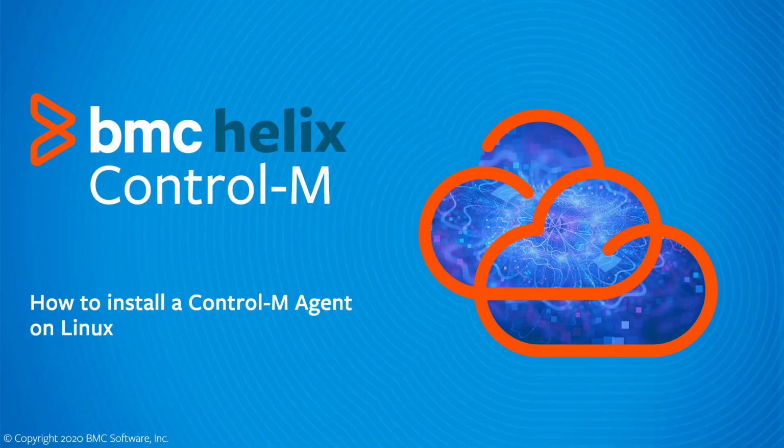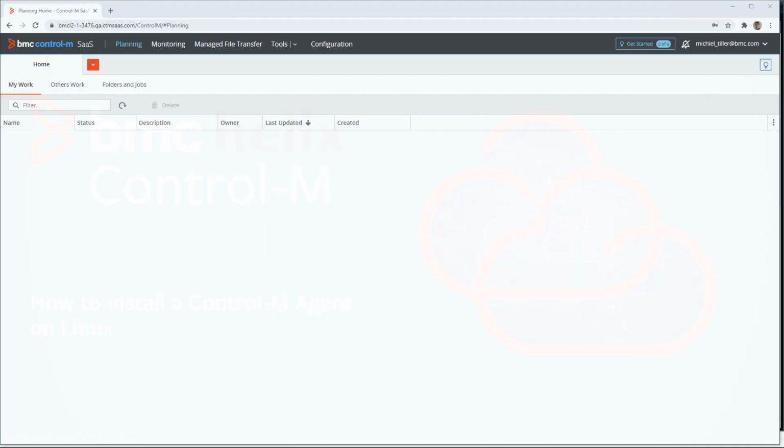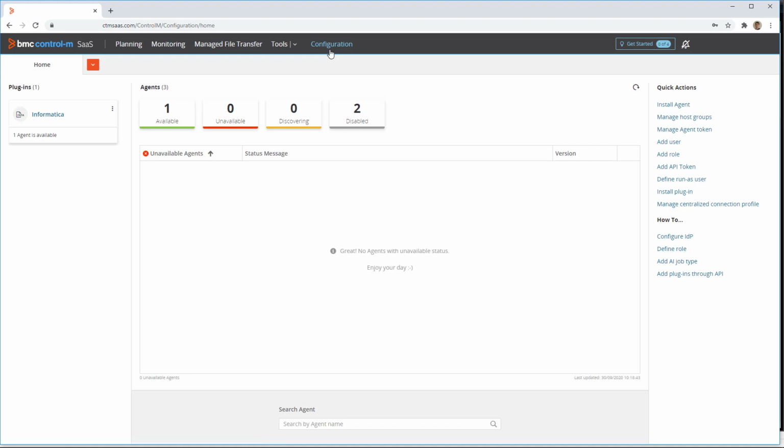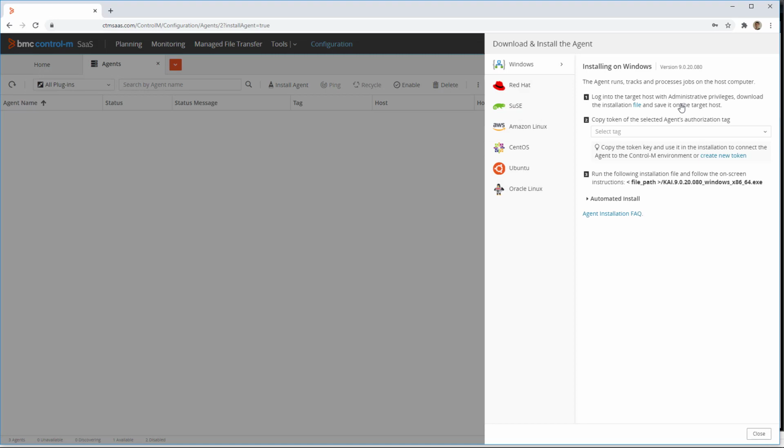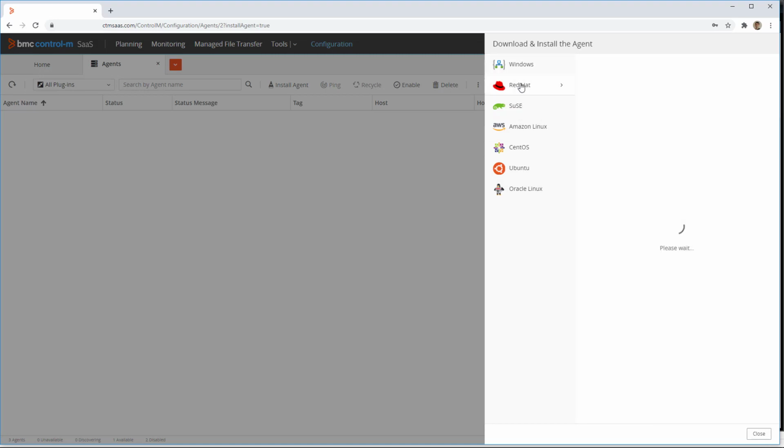This BMC Helix Control-M video will demonstrate how to install an agent on Linux and connect it to your environment. After logging into Control-M, go to the configuration domain. From there, select the Install Agent link. Select your target operating system from the displayed list.